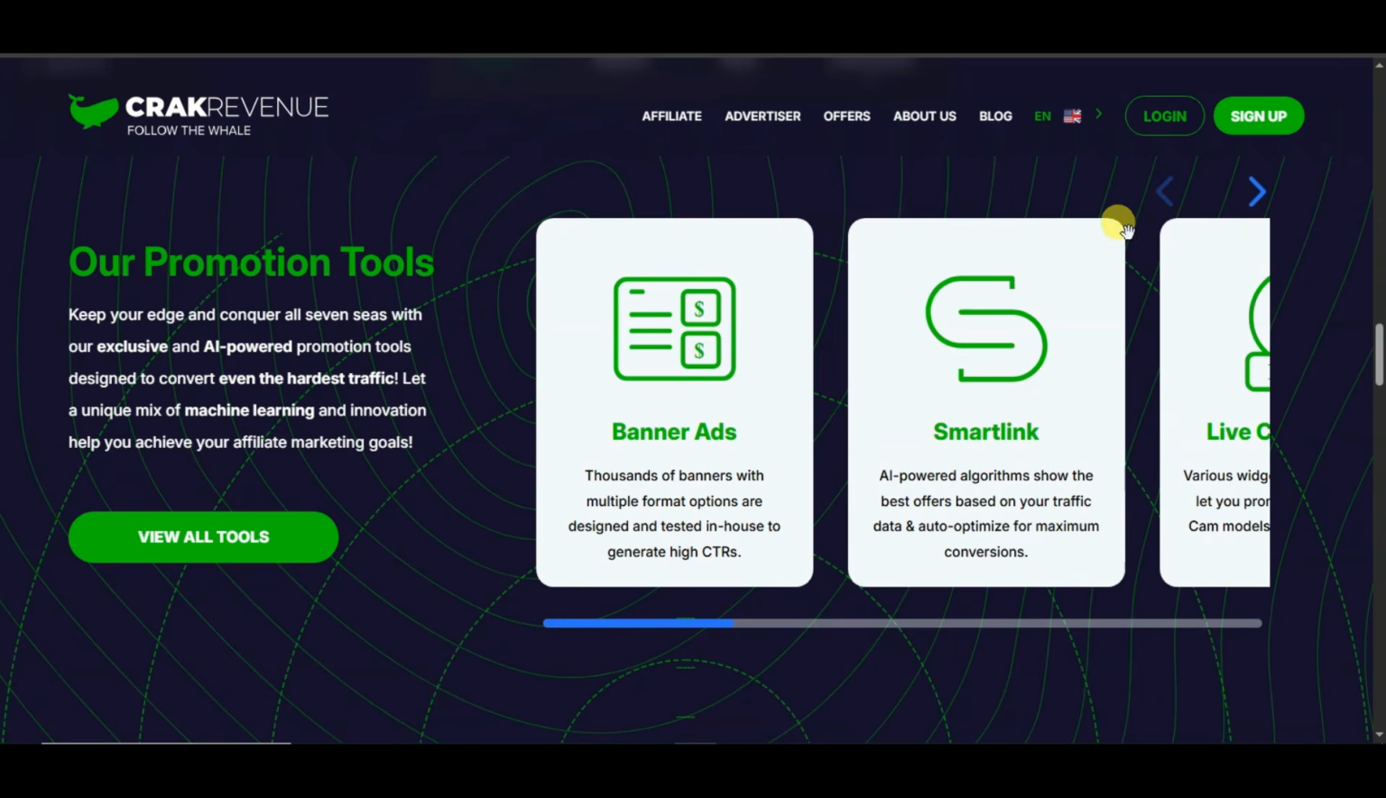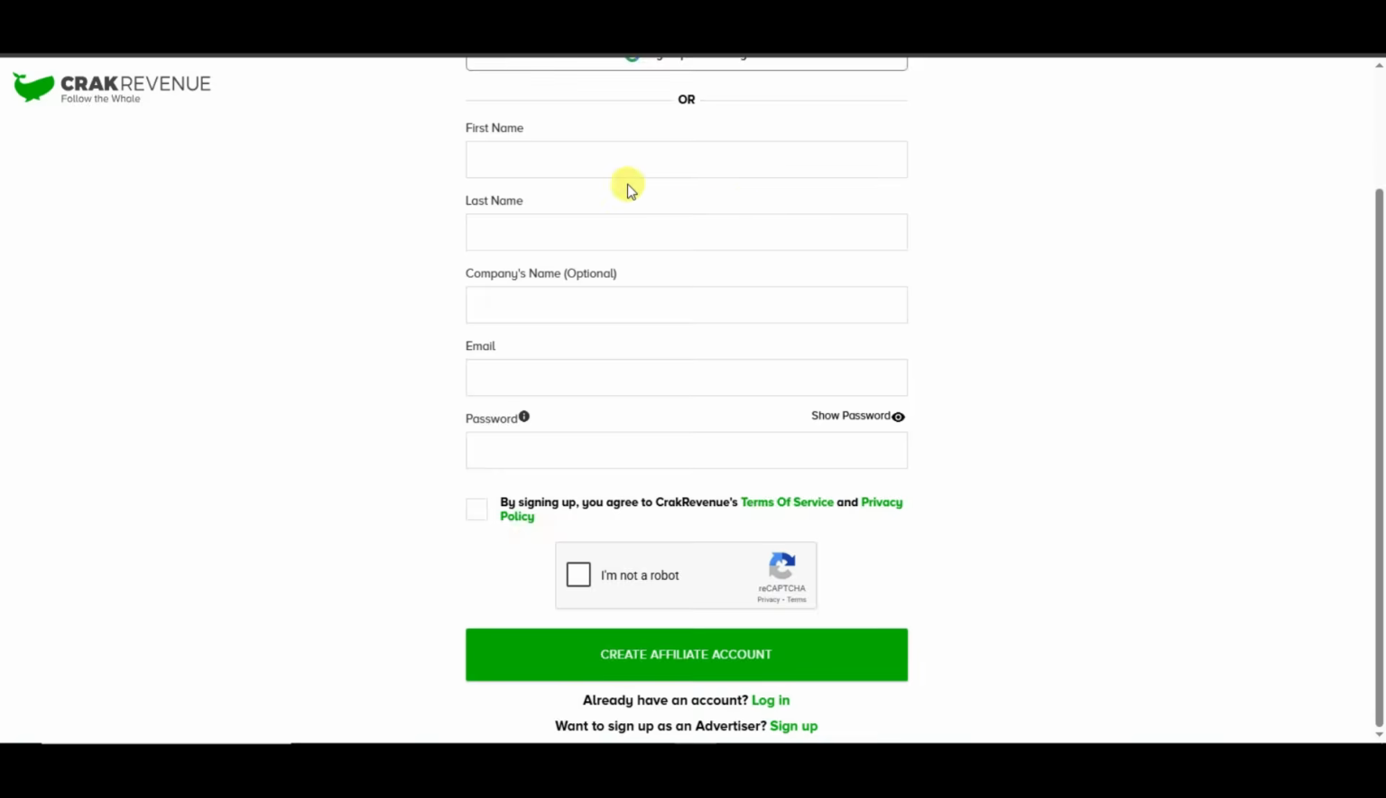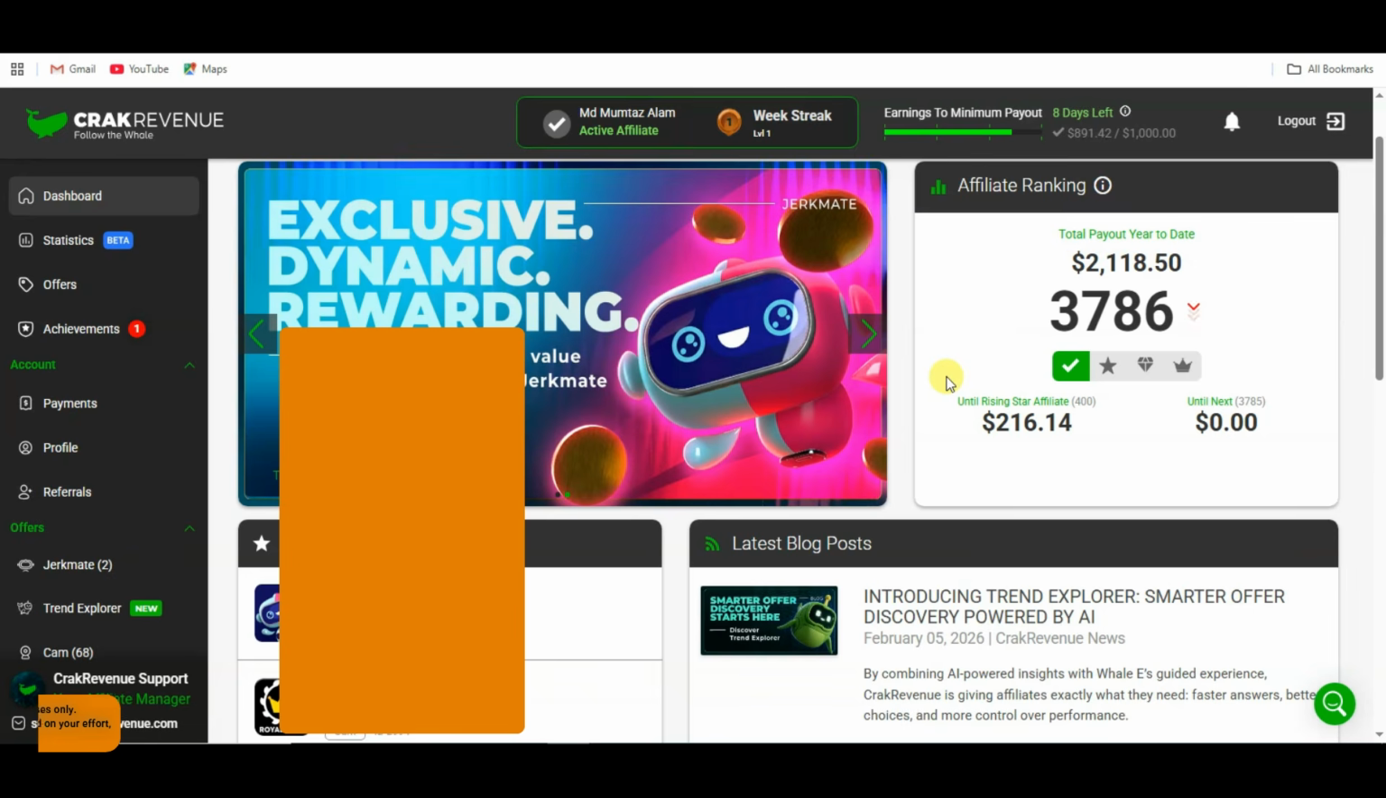You can simply click on sign up button. You can sign up with Google, or you can type here your first name, last name. You can type your company's name. This is optional. You can leave it blank. You can type here your email address, password. You can read its terms of service. You can verify this CAPTCHA. At last, you can click on create affiliate account button. Once you successfully create your account, you will come to this page.